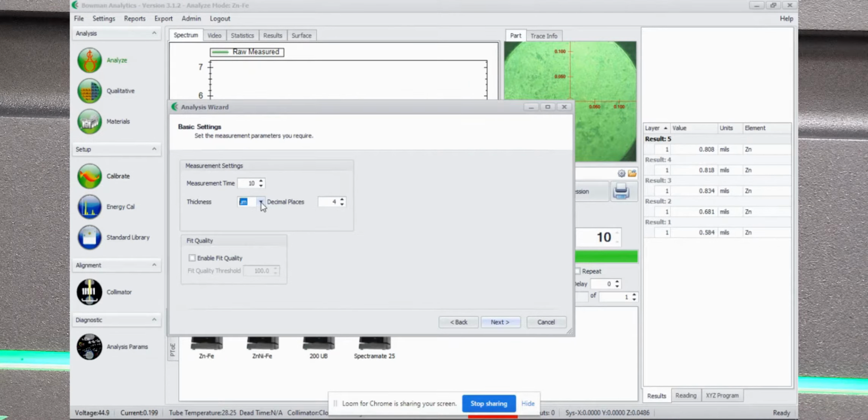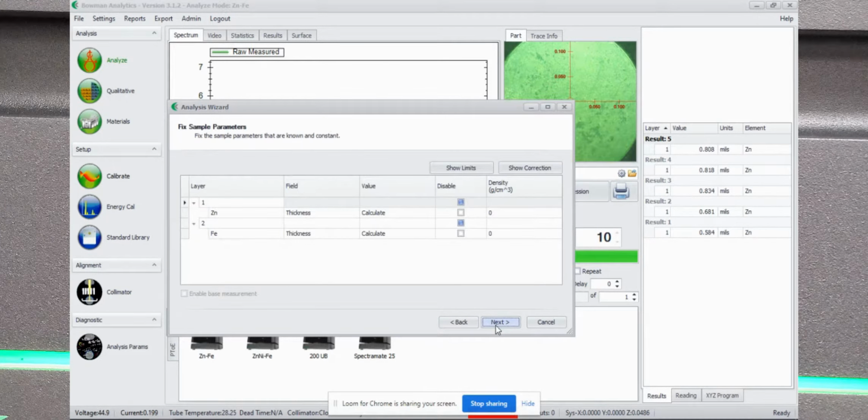For thickness, we want to choose what we want to see our actual results in, and this is completely separate from what our standards might be measured in. If you remember, we created this calibration in micro inches, but if we want to see the results in microns, we could leave that in our thickness field. Let's actually show this in mils. So we're going to select mils. How many decimal places, how many significant digits do we want to see? Pretty much all of our measurements today are going to be under 1 mil, so I would like to see 3 decimal places. If you only want to see 2, select 2. If you want to see 20, go nuts. We're now going to hit next.